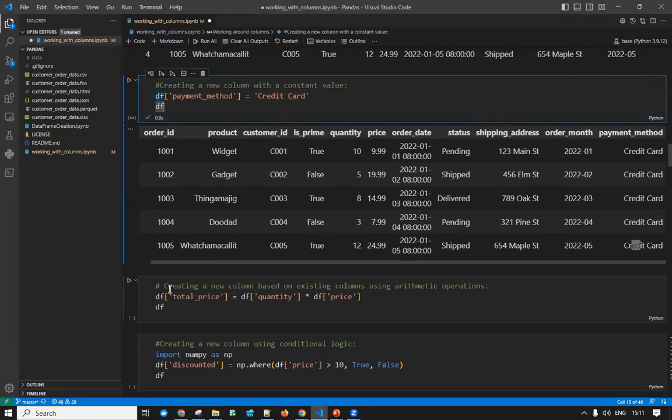The next case: let's say I want to add a new column called total price, where the total price of the row is equal to the quantity that the person has ordered multiplied by the price of the product. Let's say this person C001 has ordered a widget, and the price of that widget is 9.99 rupees or dollars, whatever the currency is. We multiply that with 10, and we get the total price for order ID 1001.